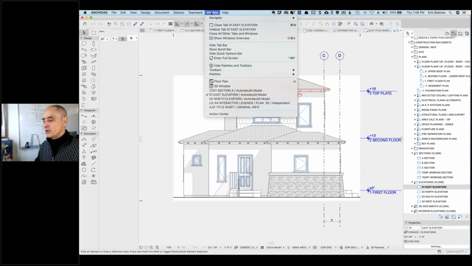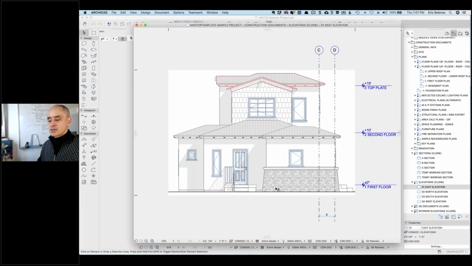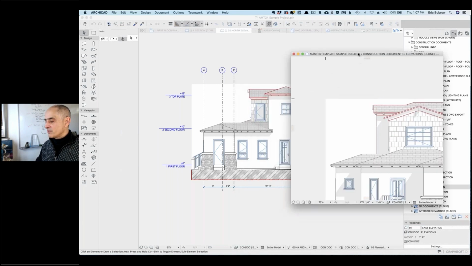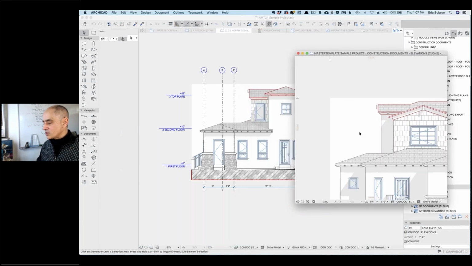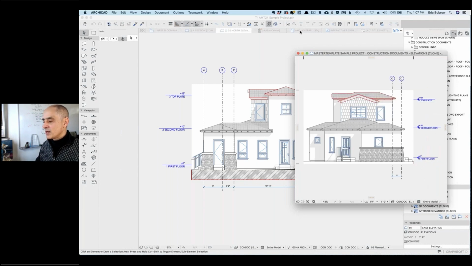We can go to the Window menu and choose Undock Tab. Right now I'm in the east elevation, and I'm undocking it. You can see it now pops out as a window that I can resize. I could make this whatever size I want, zoom in and out, or just use the fit in window here. Now I can look at these two side by side.